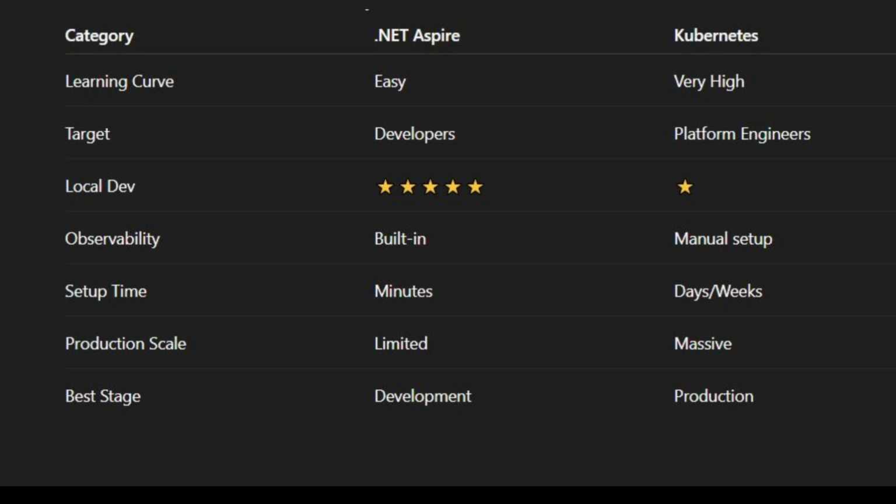So, the best stage for when you want to use .NET Aspire versus Kubernetes. .NET Aspire in the development environment, you should use it. Kubernetes for production.